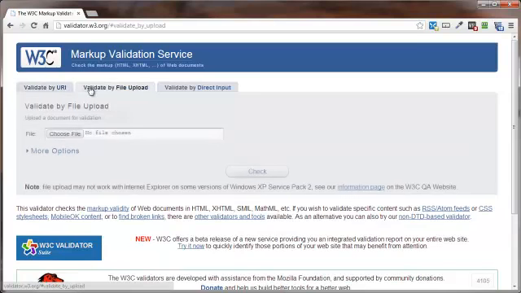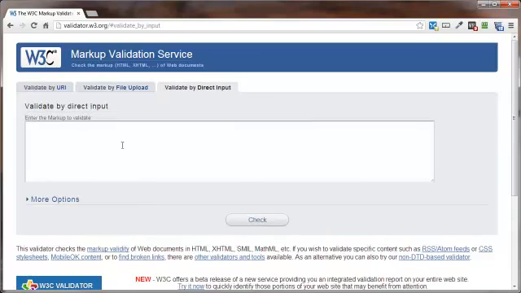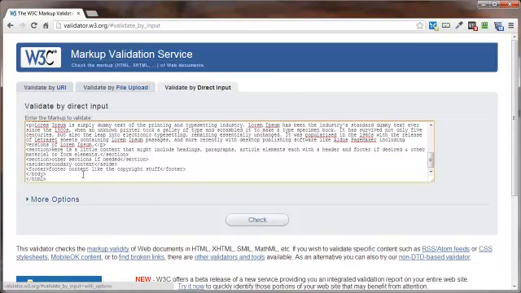So if we go to validate by upload, if you don't have the file online, just choose the file on your computer, upload it, validate it this way, and you can just do it directly here. And this is what I'm going to do here, just do it directly on the website itself. So I'm going to take that code that I just copied into my clipboard, paste it right in here, and click on check. And you get green across the board.